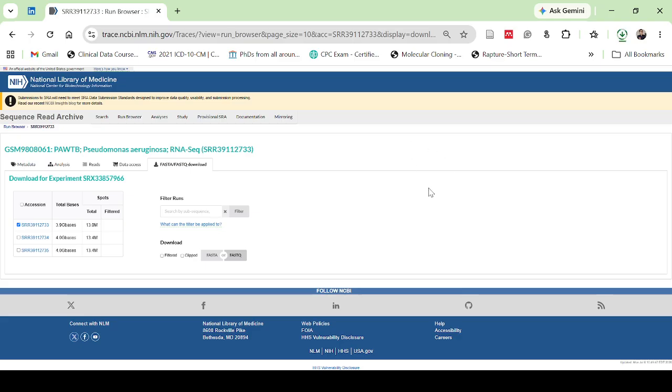So this is all for today. Let's quickly summarize what we have learned today. We learned how to search sequencing datasets, interpret SRA accession numbers, explore experiment metadata, identify sequencing platforms, and download FASTQ files.